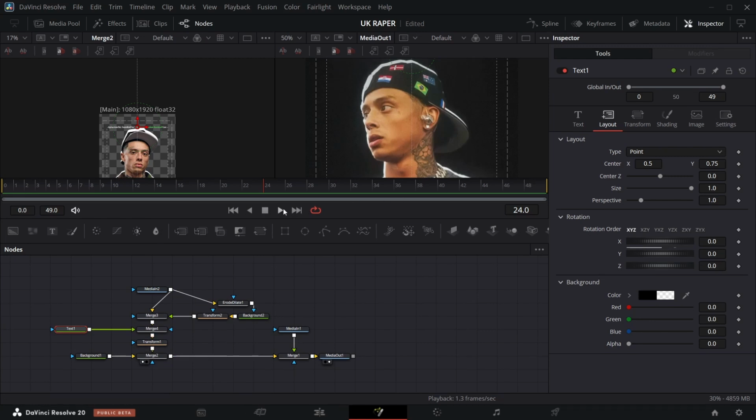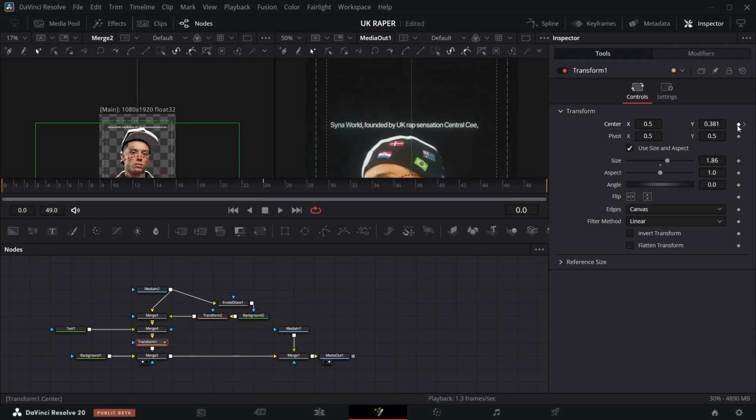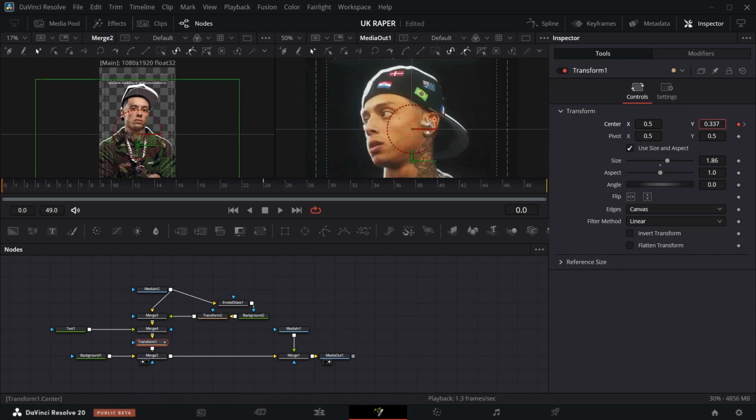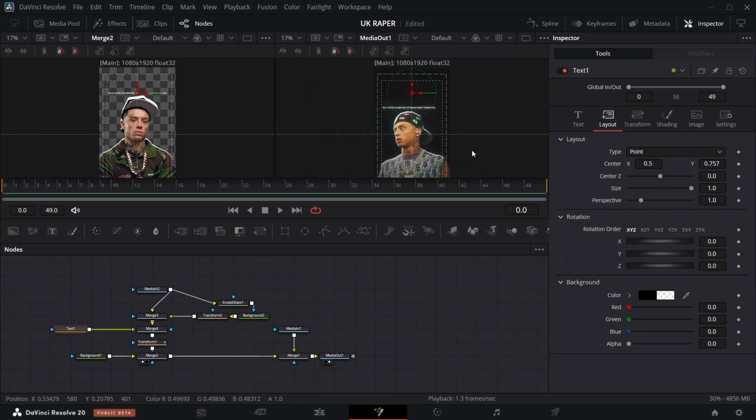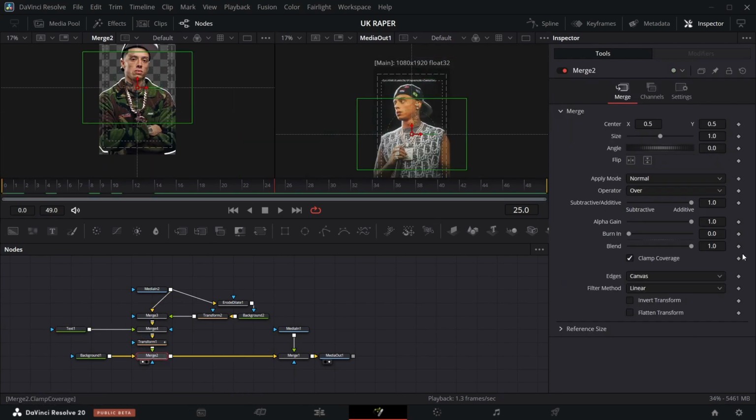So go to frame, you can go to frame 25, 24. Let's see. And come to this transform node and keyframe the center. Go to this first one, keyframe it again, and you just take it down here. Take it down just a bit. So go to frame 25, keyframe the blend value for this merge. Go to frame 26, keyframe it again, and take it down to 0. So this is what you have.